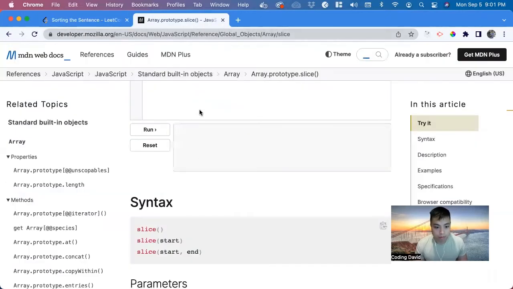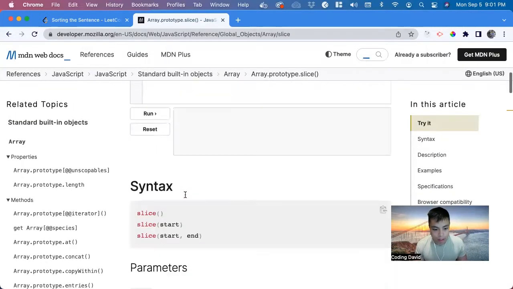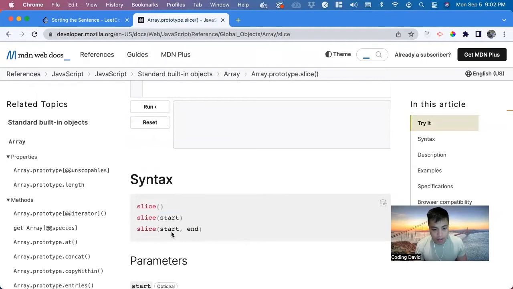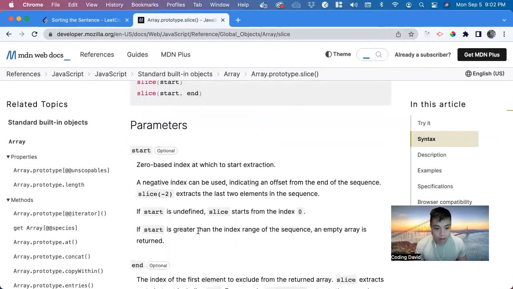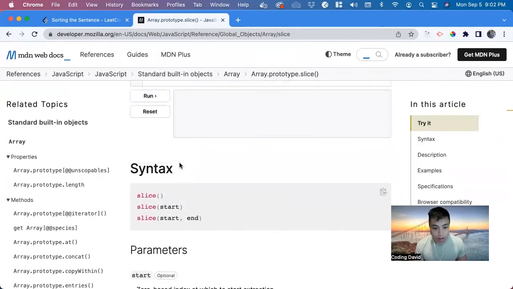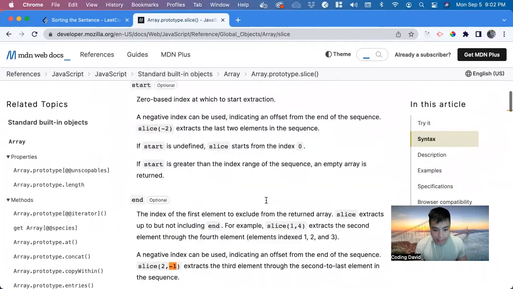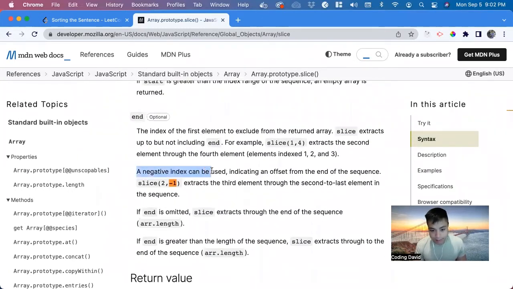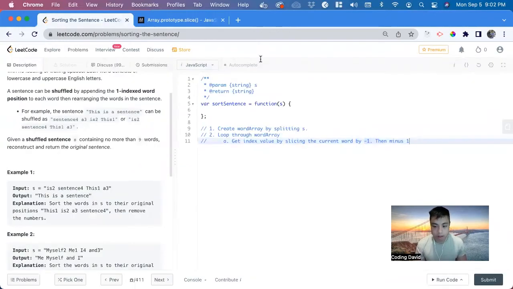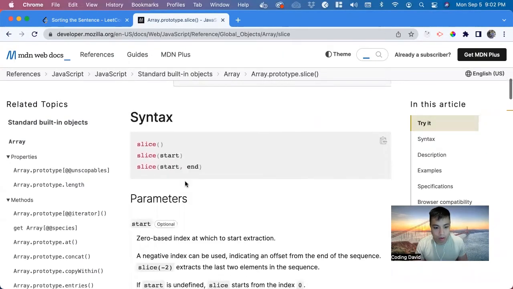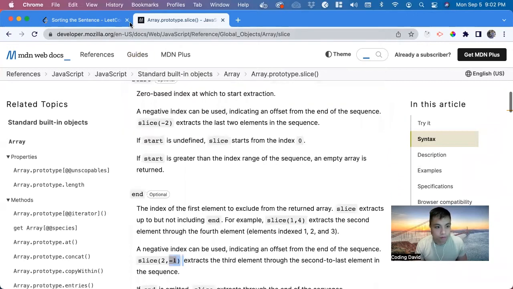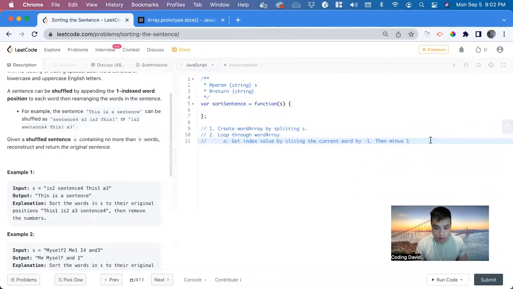So JavaScript has a slice, and we can see here basically it can either just take a start, or a start and end. Here we want the last one, so we can start at the very last element. And just to point out, it can take negative numbers. A negative index can be used, indicating an offset from the end of the sequence. So it is used to indicate the last one. That's why we slice it by -1. We're starting it, and we don't have an end. There's no need for an end because we're getting the last one, and whatever's left, nothing's there. So the end is optional. Okay, so we slice that and get the index.